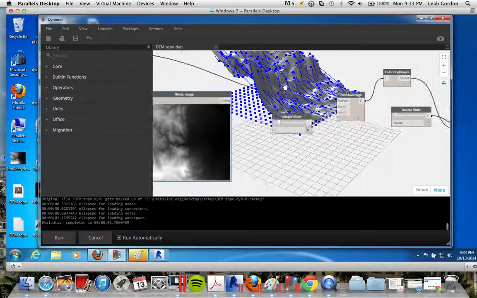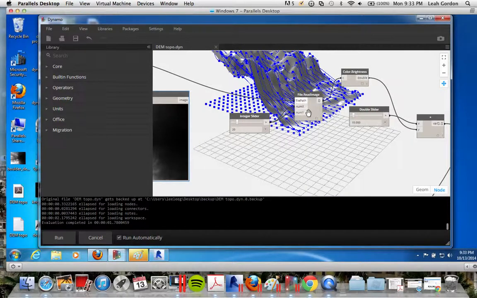So the actual image is going to connect to a file read image into the file path. The x and y values are going to connect to an integer slider of 20 because that's what the graph is going to be from. So from there, you move into color brightness because the DEM file is a gradient of black and white, and that's how Dynamo is going to read it.